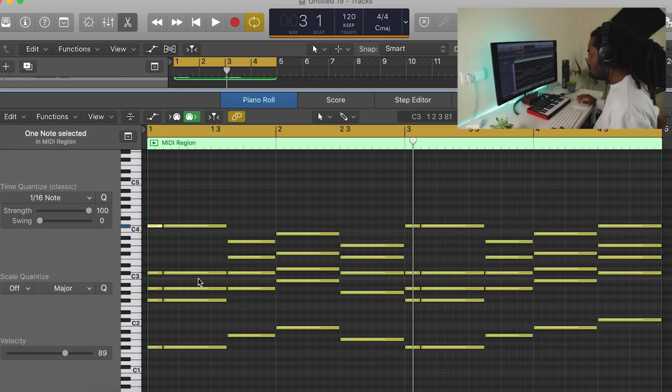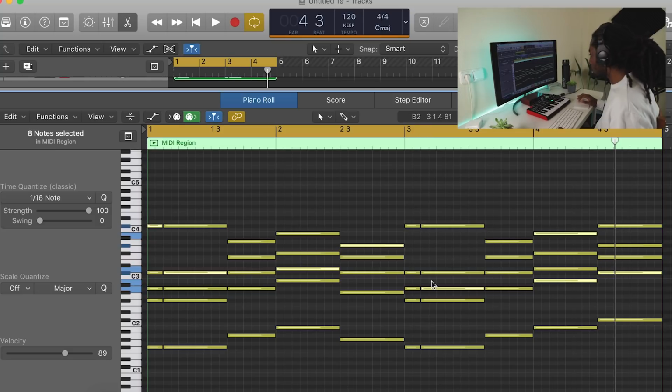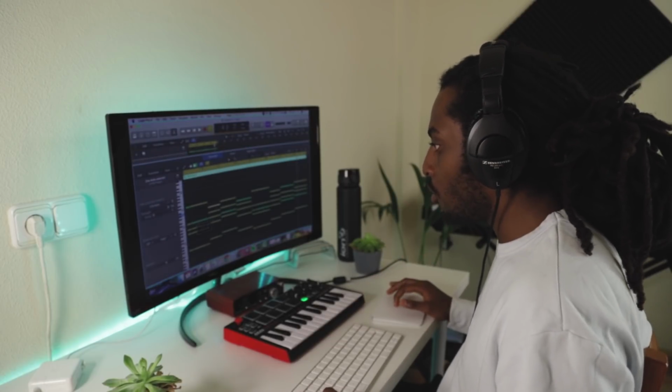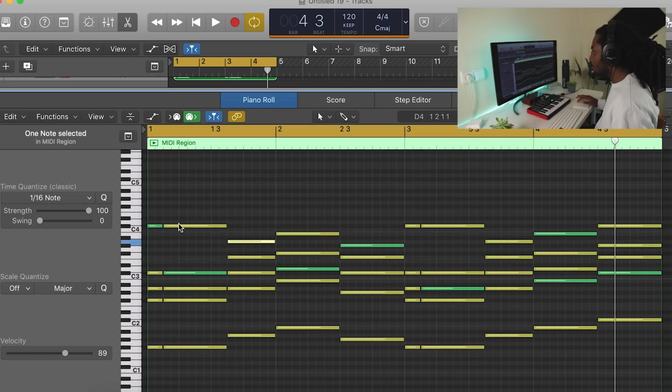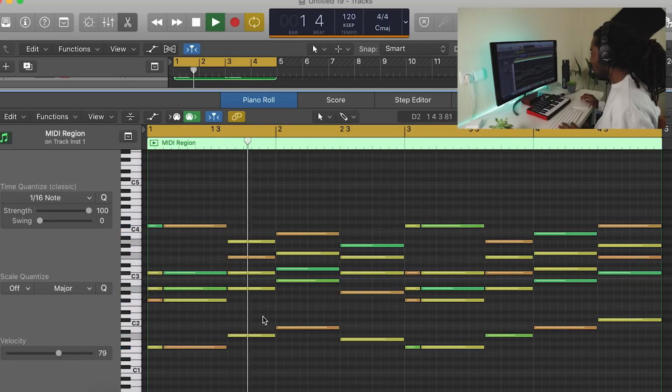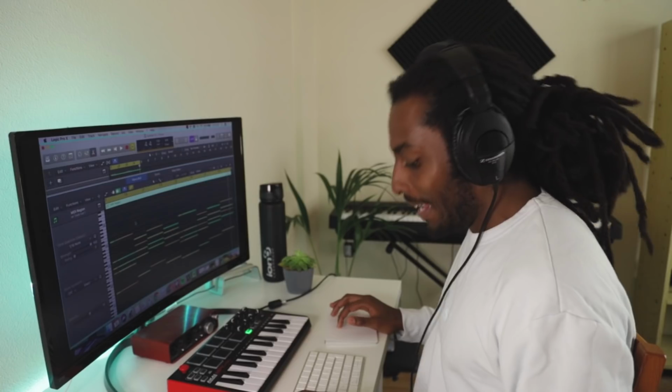So I'm just going to select some random notes and I'm holding shift at the same time so it selects more than one note at once. I'm just going to adjust the velocities a bit. When you move the velocities down, the colour goes lighter, so the more green it will be, and the more orange, the more red it is, the higher the velocity. I like the velocities like that.